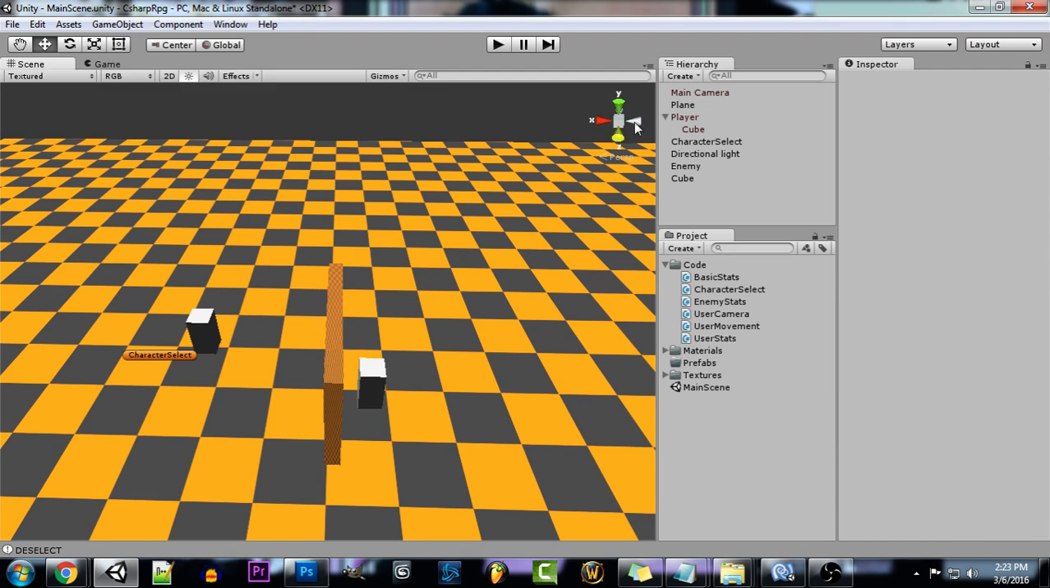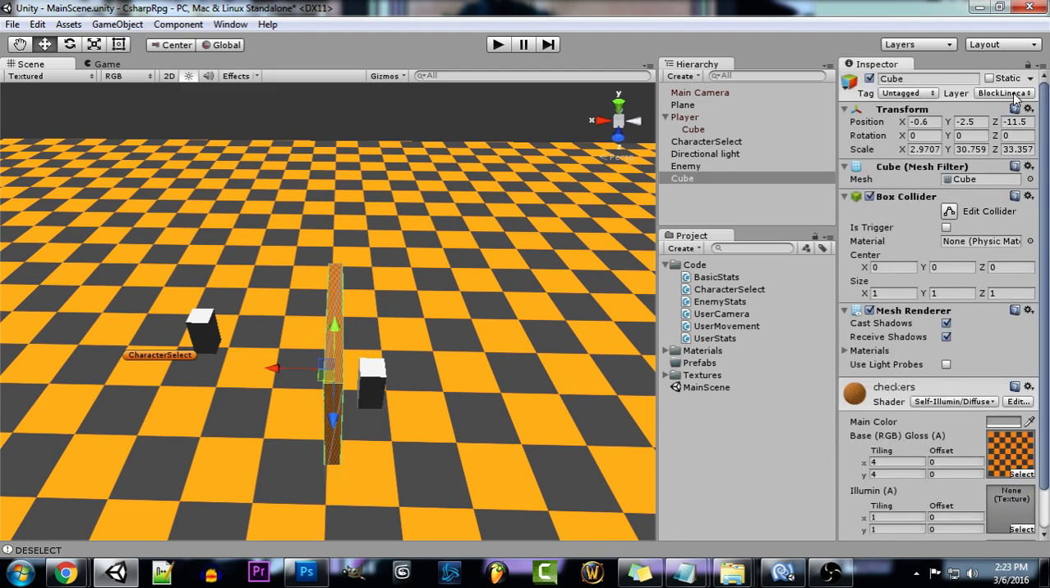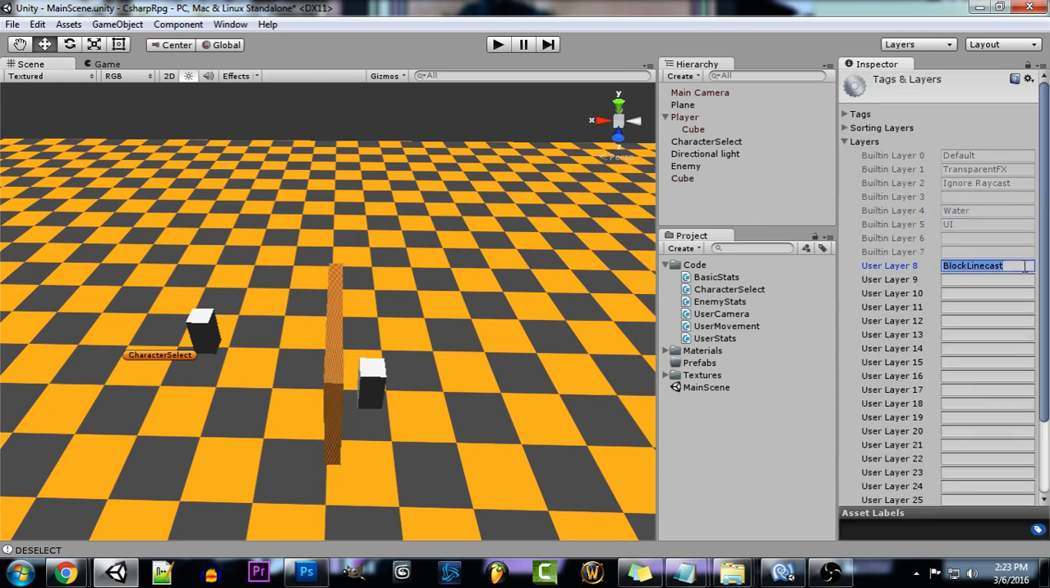So what we're going to do first is just select any object. We're going to go to layer up here, and we're going to add a layer. Now I named my layer block line cast. You can name it whatever you want. This is going to be applied to objects that we don't want our line cast to go through.